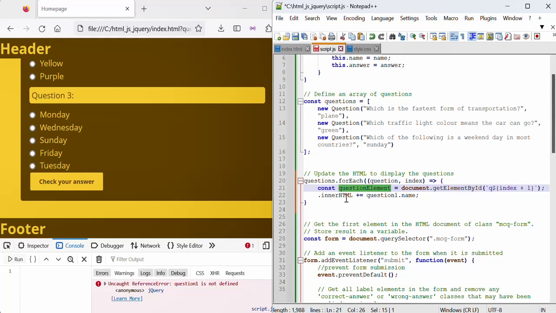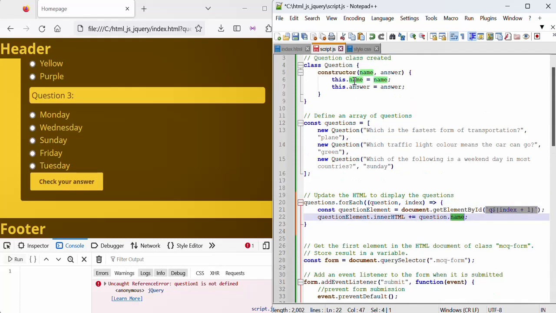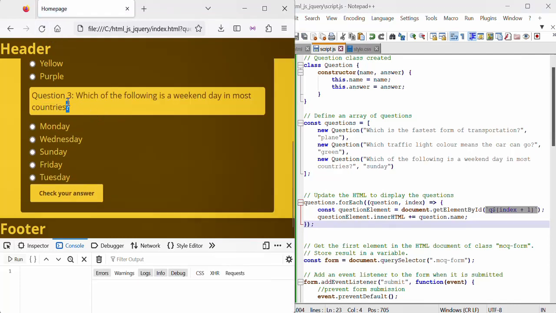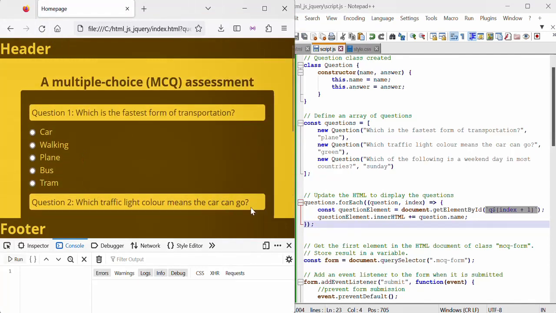Now we can use this variable and access its innerHTML. Instead of question 1, we'll now refer to the current element we are looping, and .name will be accessing the instance variable name. So it's going to grab this, and then this, and then the third one. Let's save and refresh and make sure. Oh, let's close off our function with a round bracket. And now we've got these populated right from our class.